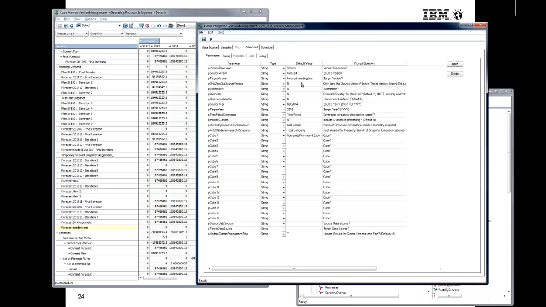Okay. Again, don't forget you can also do a zero out. It won't allow you to do a zero out of actuals. I think I have a check in there. You could have a specific data source dimension and specify a separate source data source versus a target data source. You can also turn off the update of current forecast and plan, for example.